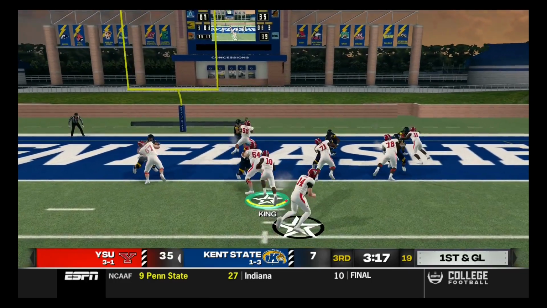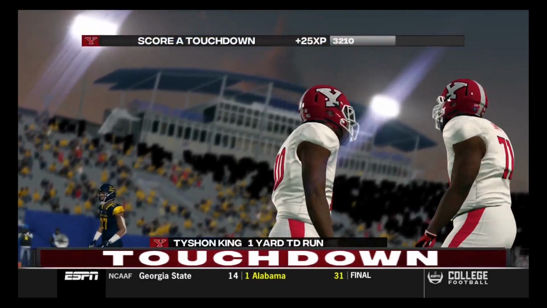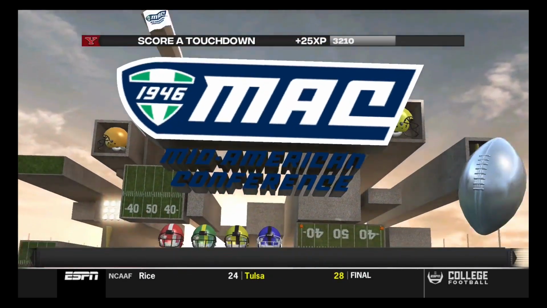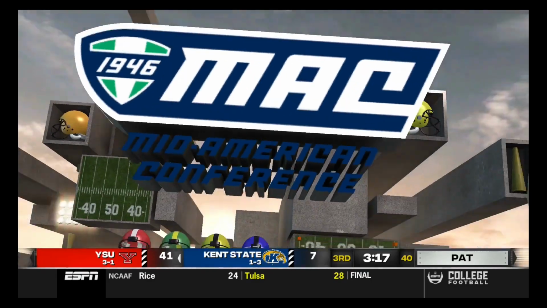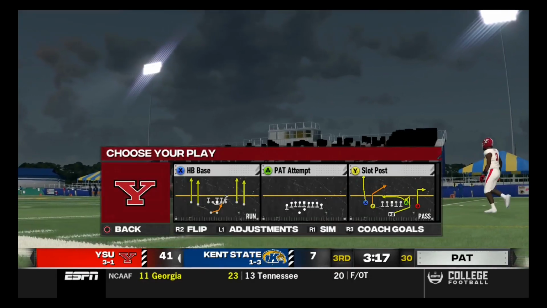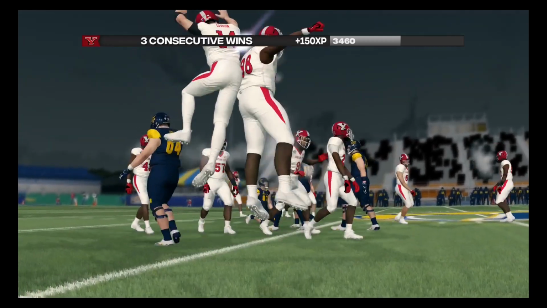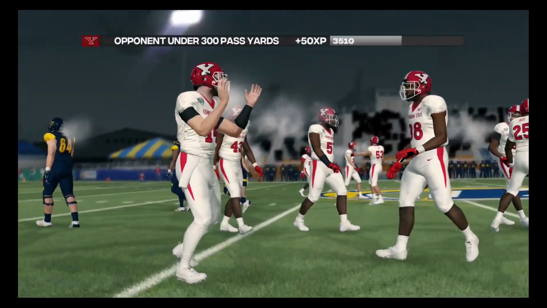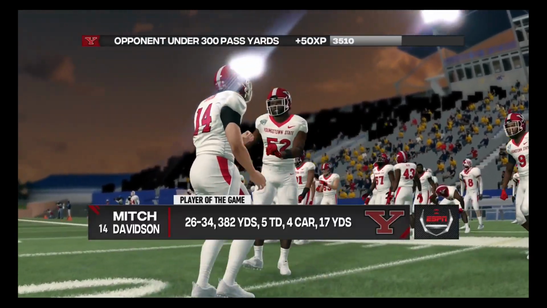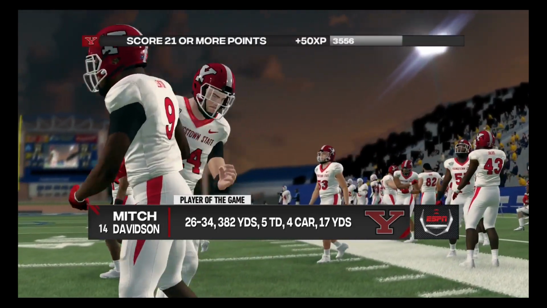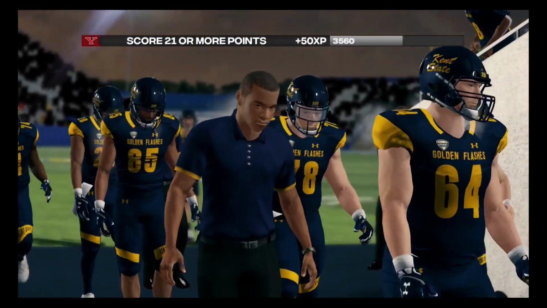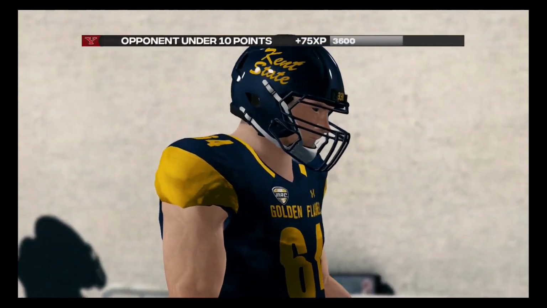First and goal, Tyshawn King's going to run it in for the touchdown. YSU extends their lead now 42-7, 3:17 left to go here in the third quarter. And what a way to open up conference play for Youngstown State as they get the dominating victory 42-7 over Kent State. Mitch Davidson 382 yards passing, 5 passing touchdowns.